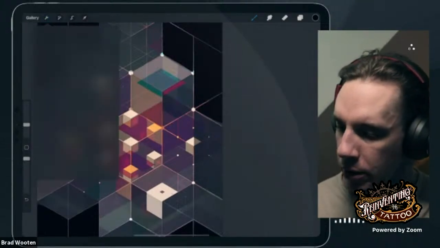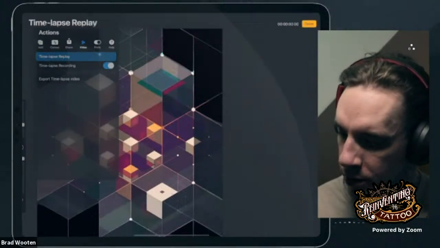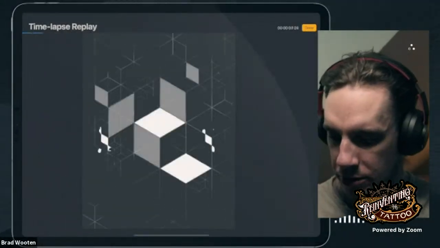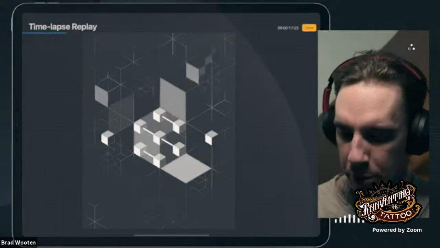How about this? Time lapse replay. This is fun. Cool. We can scrub through this a little bit, kind of see some of that progress.